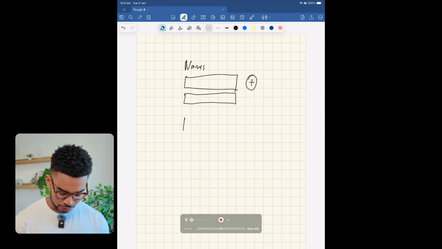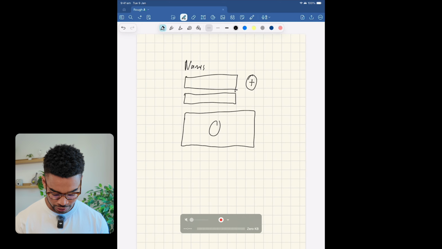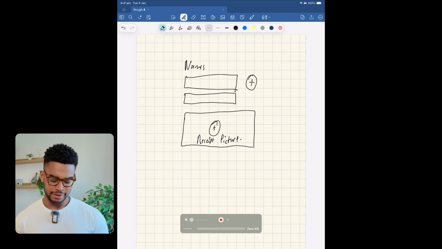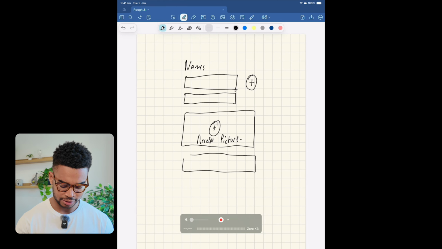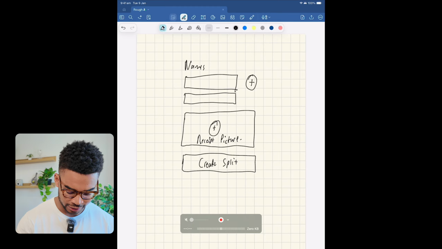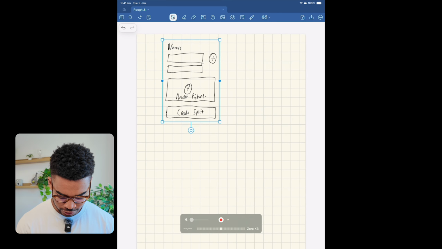And then you also take a picture of the receipt here. So this is like a plus receipt picture. Okay. And do we need anything else? I think that's it, right? You just need that receipt picture because the total bill, everything should just be in there. So we just have a button right here that says something like create split. Okay, I'm just gonna make this smaller. So we have this here.